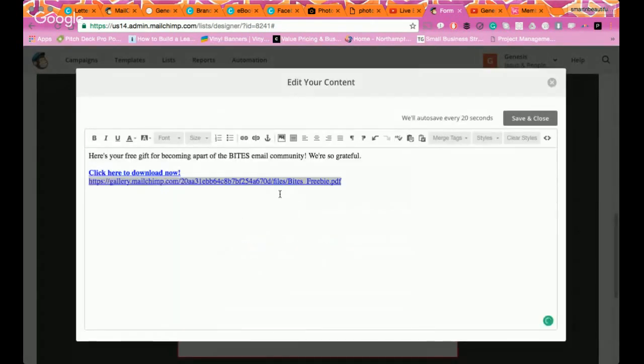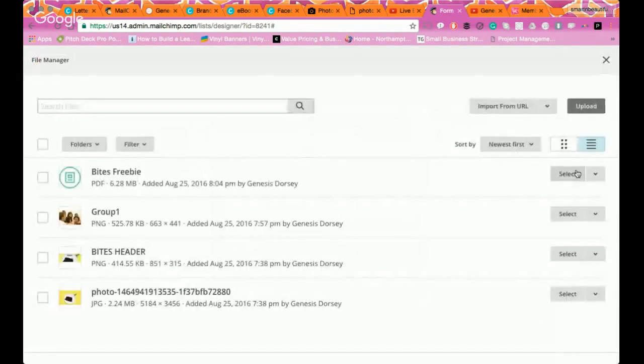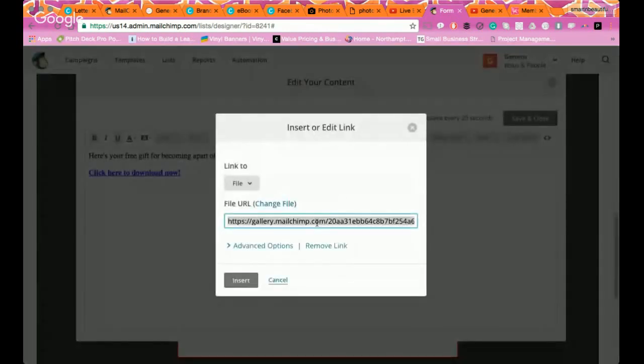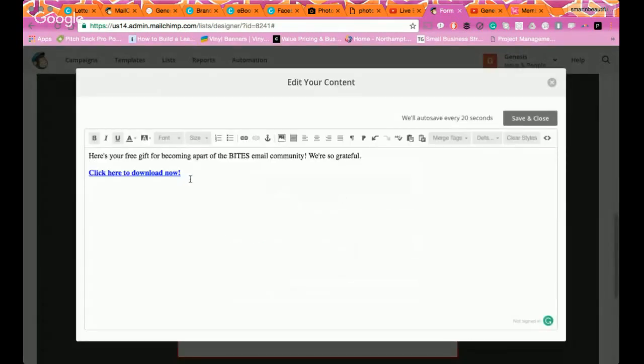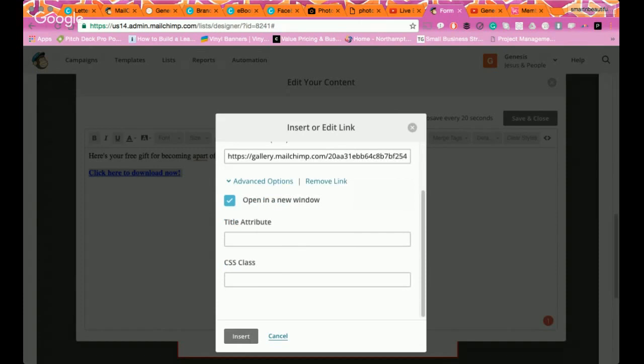And I'm going to insert. Oh, you know what? I forgot how I do this. Select this, hit file. I forgot there's a reason why I do this. Okay. I copy this link, hit cancel, then go back to here, hit link, hit web address, and then paste it in there. Okay, there we go. And then I hit insert.